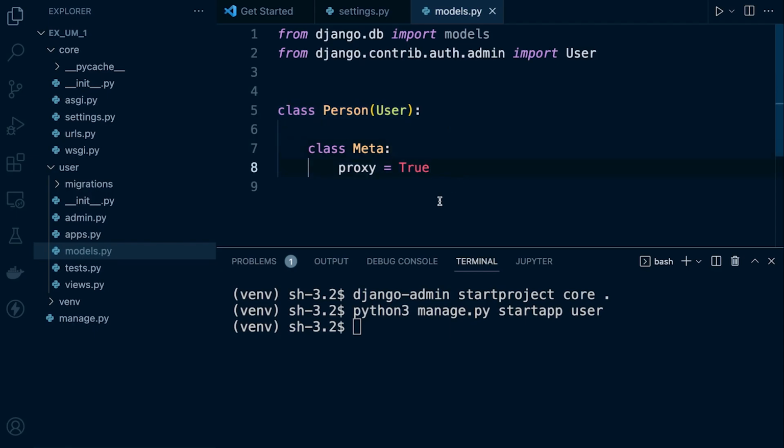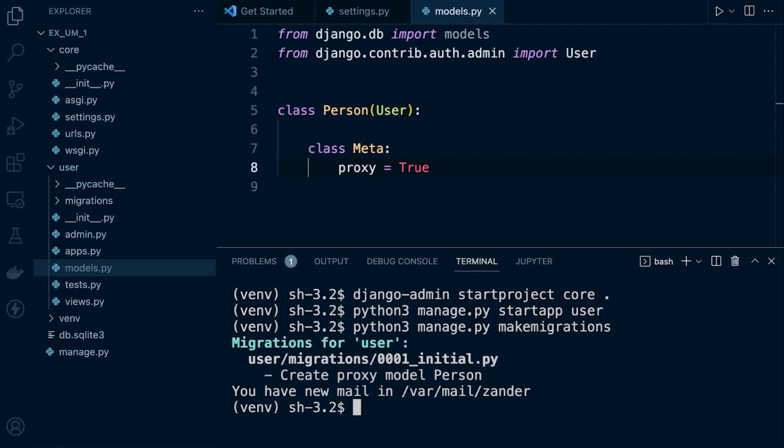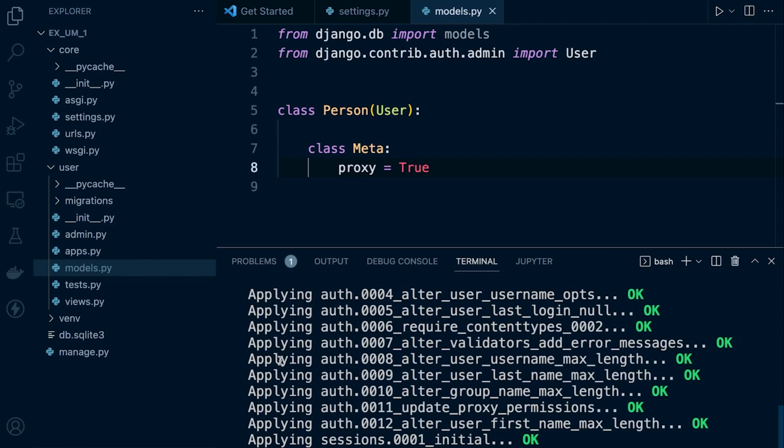So let's go ahead and actually migrate. So python3 manage.py, let's go ahead and migrate. So we could run migrations, I'll just show you. You can see here that it says create proxy model Person. Okay. And let's go ahead and migrate. Okay, so now we've migrated.